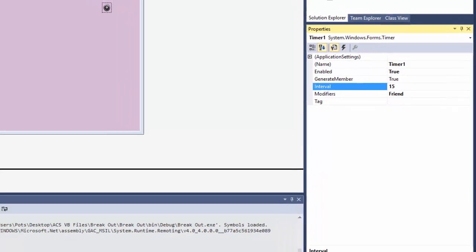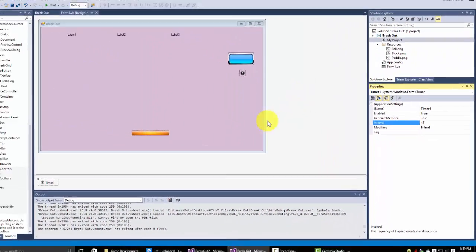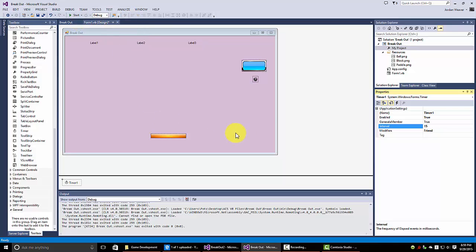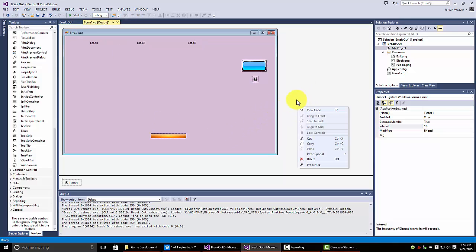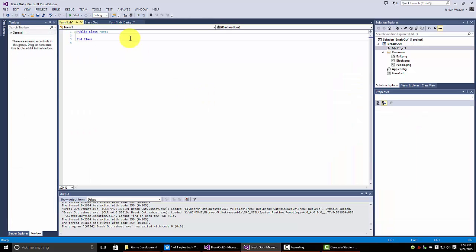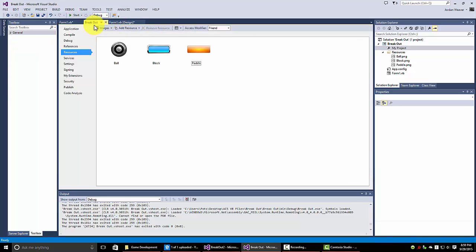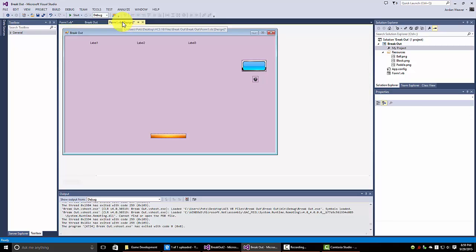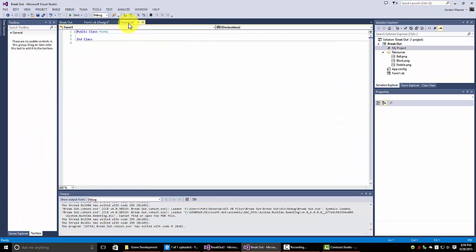And now we'll go into our code view. If you don't have your code view open already, right-click somewhere in Design View and then View Code. Your keyboard shortcut is F7, so you can press that as well. All right, it should open up a different tab right up here. So we got our Properties tab, which we're not really going to use right now. We have our Design tab and then our Code tab.